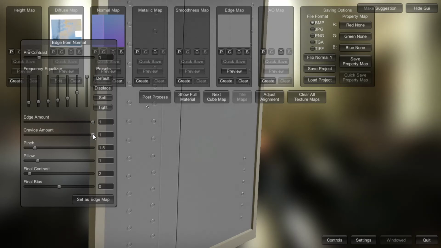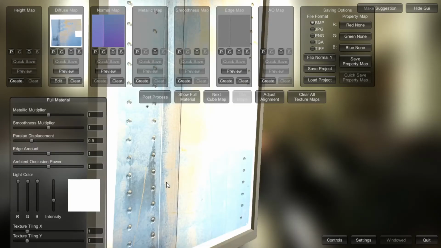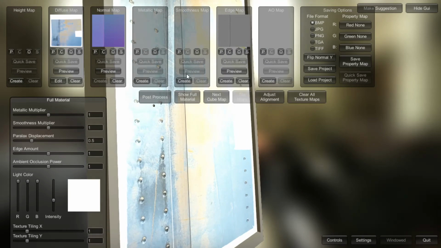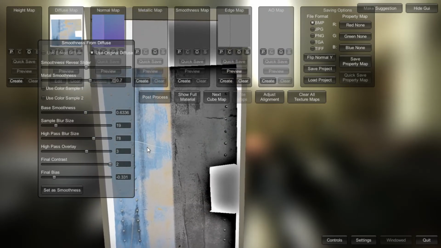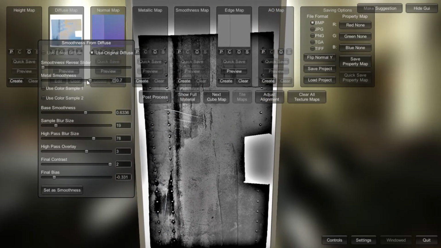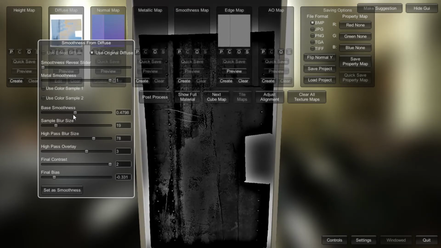Actually, hold on. Create crevice amount. Bring that up. Edge amount, we're going to bring down just a little bit. And we're going to bring up our pinch just a little bit more. Set as edge map. Show full material. There we go. Now we're going to add a smoothness map, create that, and let's reveal slider. There we go. So metal smoothness, we want it to be somewhat smooth. Base smoothness.